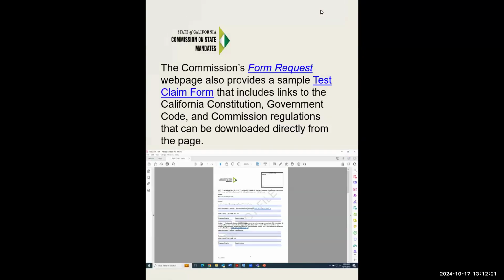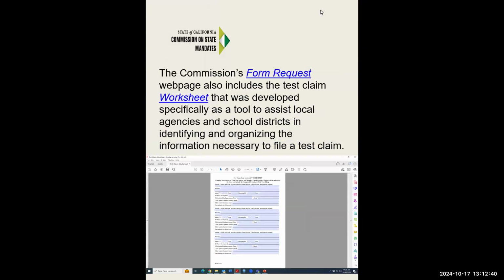The Commission's Form Request webpage also provides a PDF copy of a sample test claim form that includes links to the California Constitution, Government Code, and Commission regulations that can be downloaded directly from the page. The Commission's Form Request webpage also includes the test claim worksheet that was developed specifically as a tool to assist local agencies and school districts in identifying and organizing the information necessary to file a test claim.